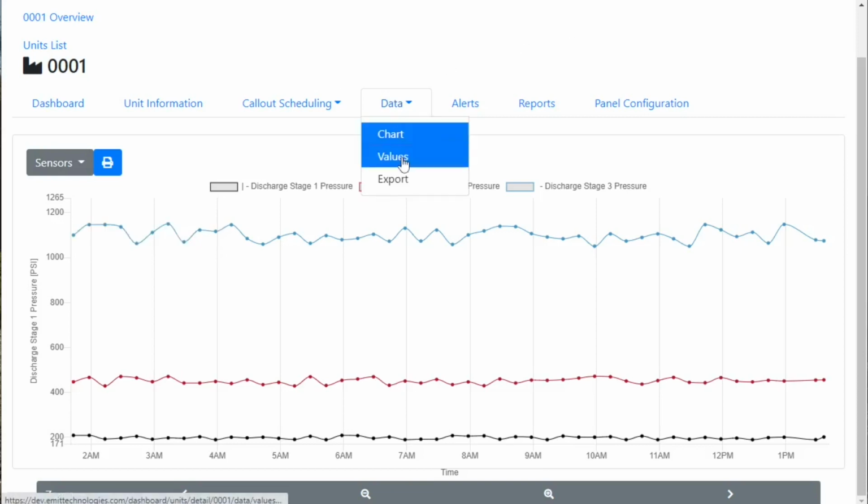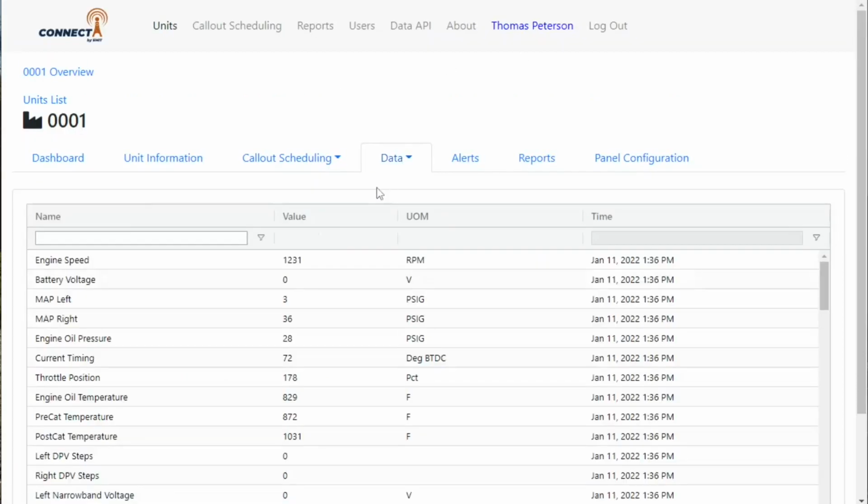The next data page under the tab is Values. This shows a list of the latest values from the unit, with the most recent values at the top. You can type a sensor name in the filter box to look at only one sensor.